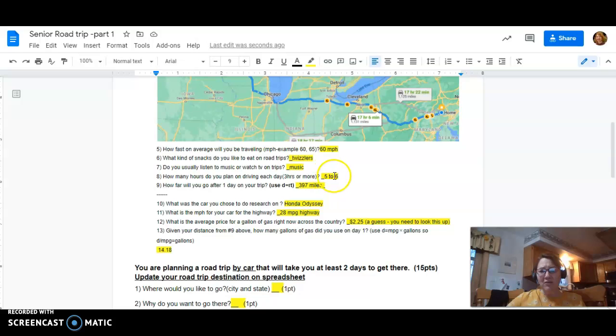I don't really want to drive more than 5 or 6 hours a day. How far will I go on my first trip? 397 miles. Now, how do I know that? Well, I could use distance equals rate times time, and I could say I'm going 60 miles an hour for 6 hours. I could do something like that. So this is really just a guess.